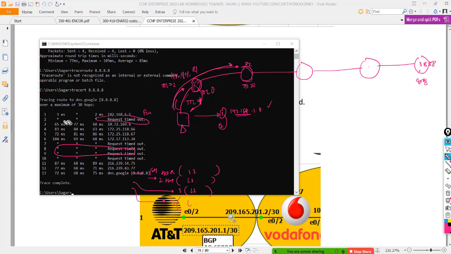Okay, when you see an asterisk symbol, there could be two reasons. Either it's getting dropped, might be because of latency, or second, that hop was a firewall, and a firewall usually doesn't respond back to the ICMP packet. So the asterisk symbol says this was a firewall.